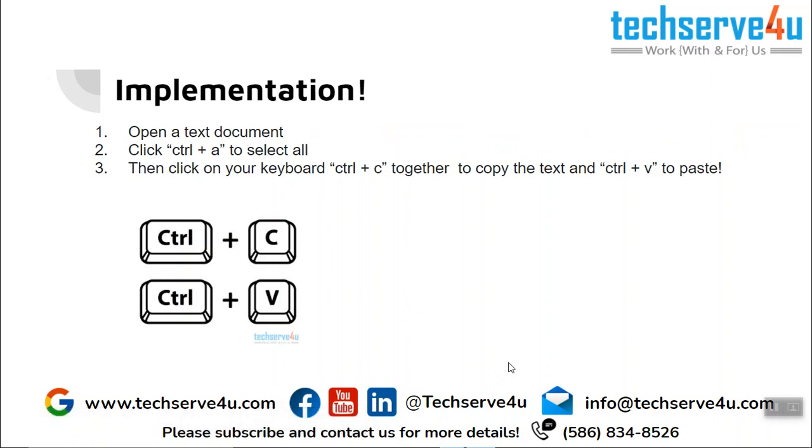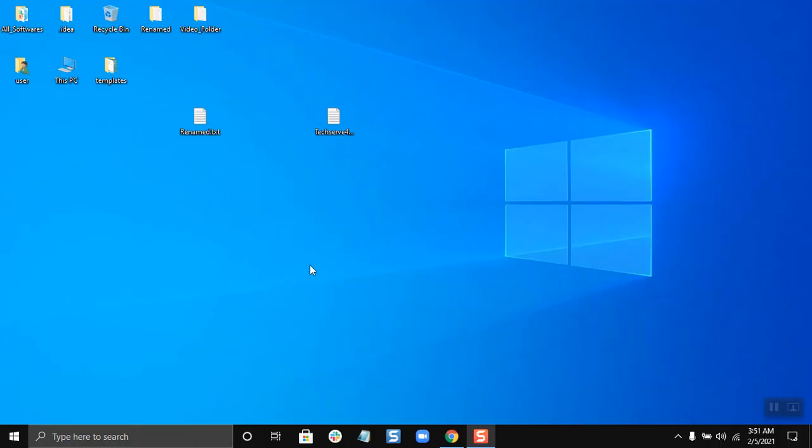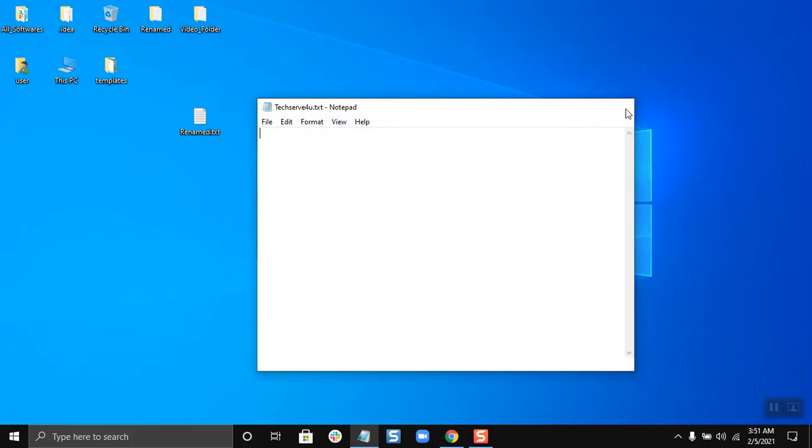Now let's get started. Here we have two text files. This one is empty and this one has text. If I want to select all the text in this text file, I will have to use Ctrl plus A. Now all the text is selected.